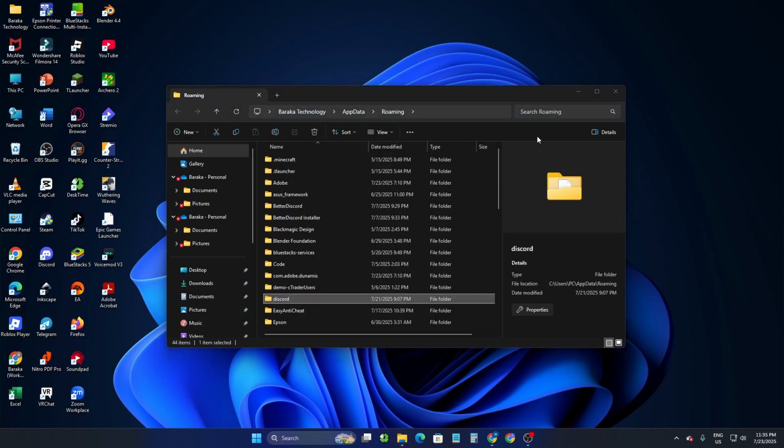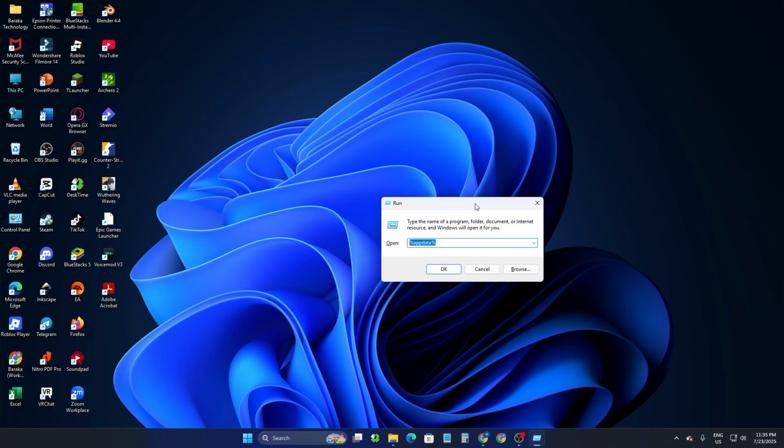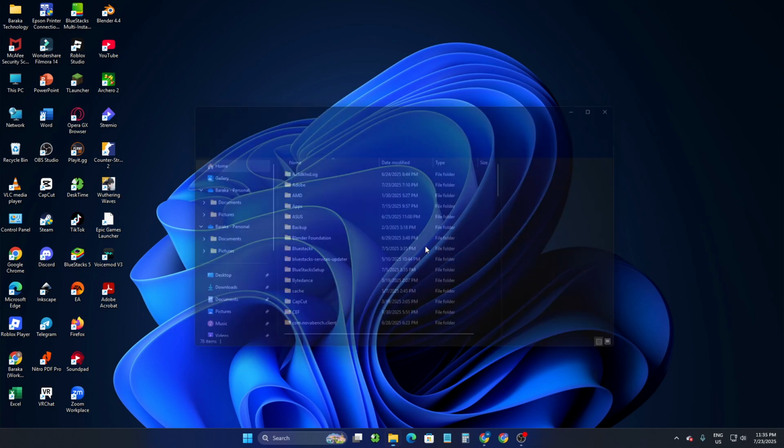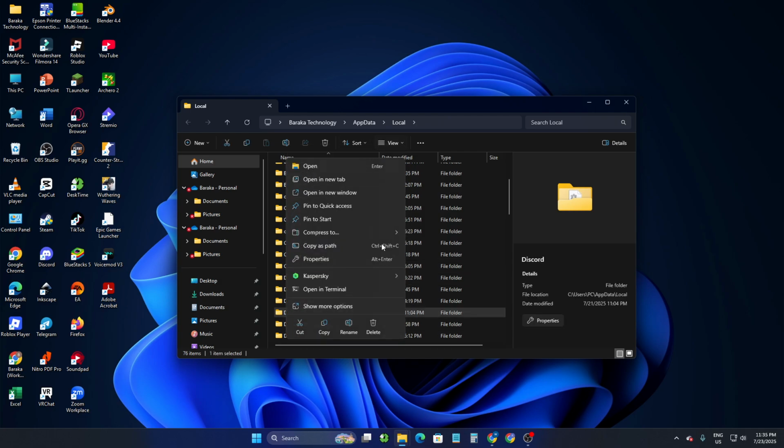Now after deleting that, you have to do the same process, press the Windows plus R key, and you have to add now %localappdata% again. Now hit enter, again scroll down and search for Discord. Here it is. Now delete this file also.